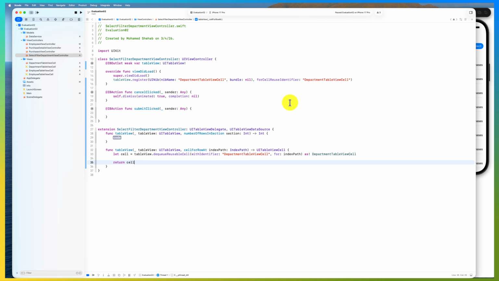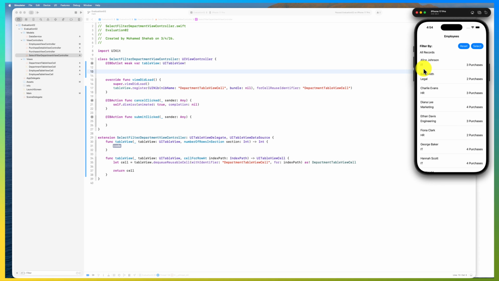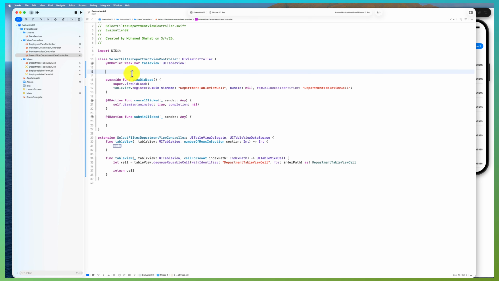Okay, now getting the item. So basically what I could do is get all the unique departments from the employees. I need to get the list of employees, loop over them, and get the list of departments. There is something called the set.